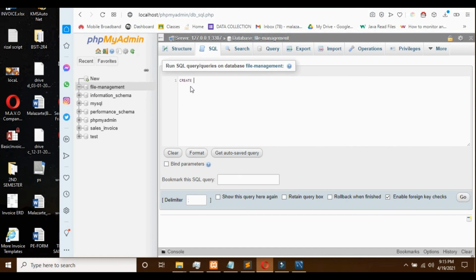Okay, so now it's time for us to create our database, file management, and then create a table inside that database in our localhost. Then we should also put the following attributes that will store the name of the file and of course the file size of the uploaded files. Let's see how it goes.